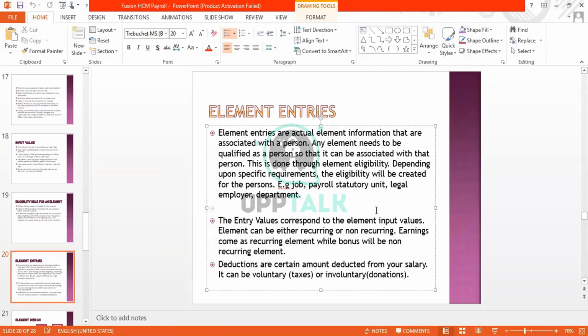Entry values correspond to the element input values. An element can be recurring or non-recurring. Earnings is a recurring element, while bonus is a non-recurring element. And deductions are amounts taken from the salary. Deductions can be voluntary or involuntary. Voluntary means you are voluntarily deducting something from your salary, for example taxes.